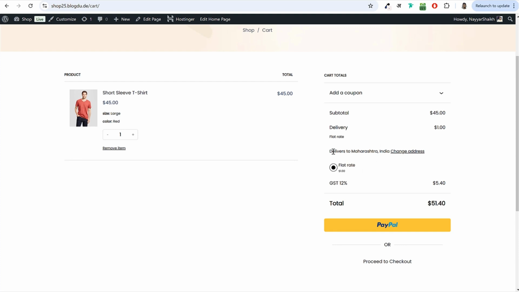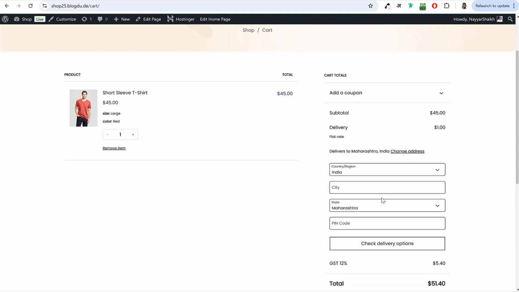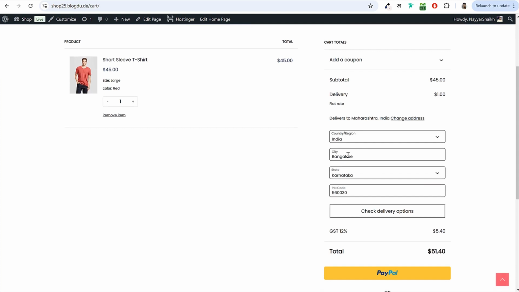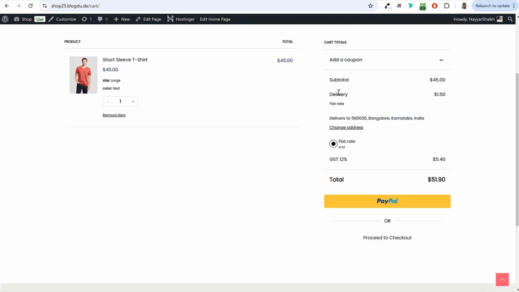If you change your address, for example, right now my delivery address is Maharashtra. If I change this and, instead of Maharashtra, select some other state, now if I select Karnataka, enter the city name and pin code and click on check delivery options, you will see the delivery rate has increased to $1.50.